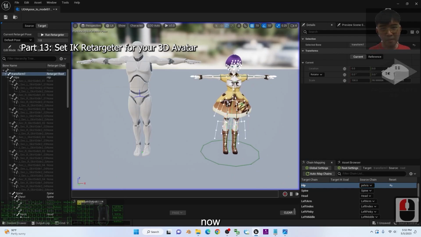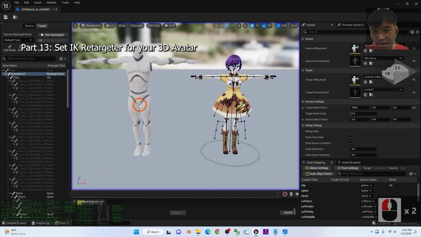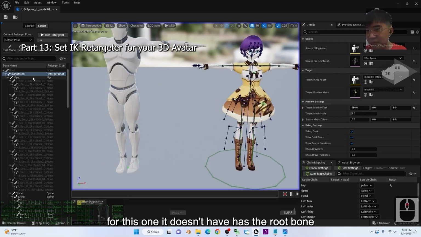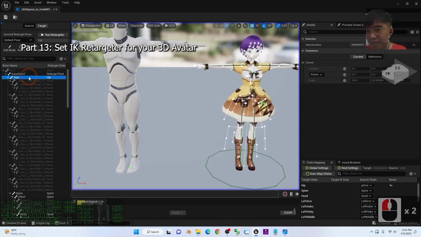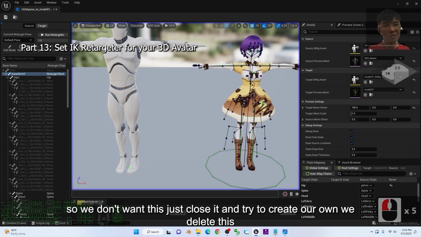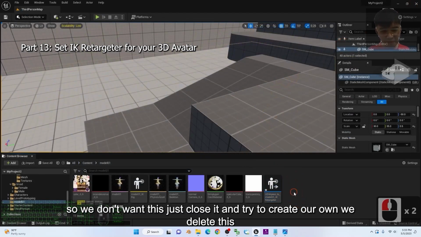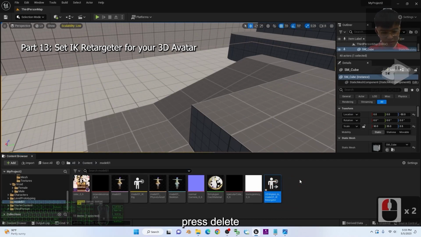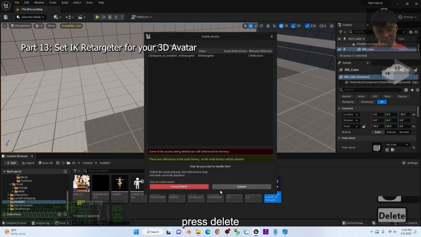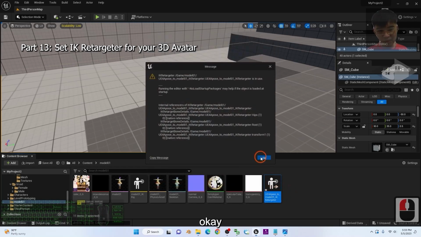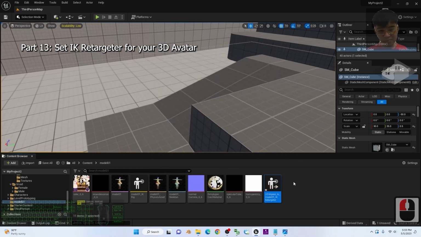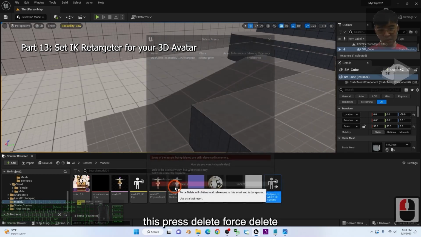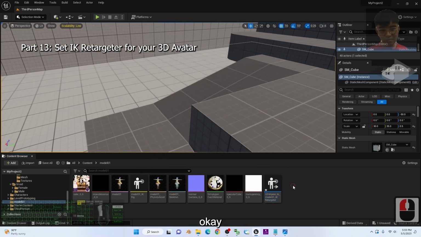Now, for this one, it doesn't have the root bone. So we don't want this. Just close it and try to create our own. We delete this. Press delete. Okay. This press delete. Force delete. Okay.